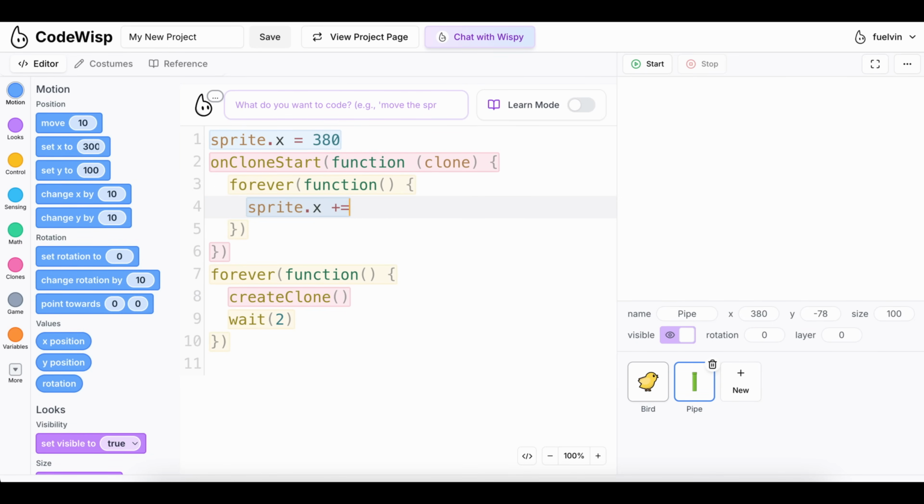So now if we click Start, as you can see, something is not right. And that is because over here, we're changing sprite.x by 4. But instead, we want to change the clone's x position by 4, not the original sprite. So instead of sprite, let's do clone.x -=4. So now if we click Start, then we have pipe clones being created and moving towards the left just like that. Awesome. So now we have the bottom pipe, but we also want the top pipe.